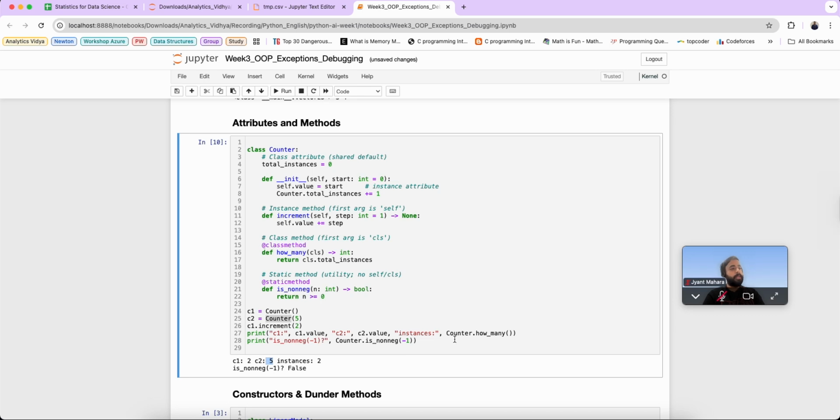Right? Meanwhile, I'm printing a value called counter dot how many. This is telling me the value of total instance. Right? So the value of total instance will be 2. Why? It initialized 0. Then how many times have I called the variable? 2 times. So 0 plus 1, then again plus 1. So far so good.